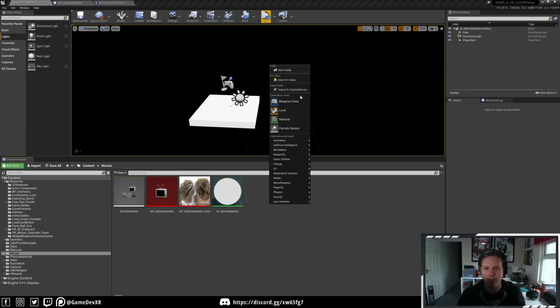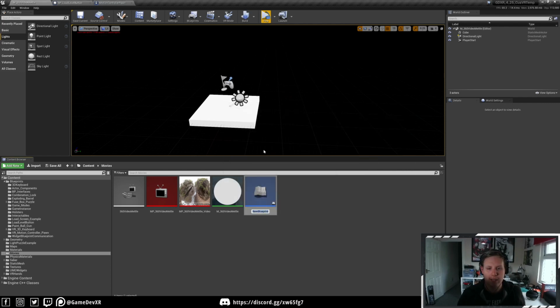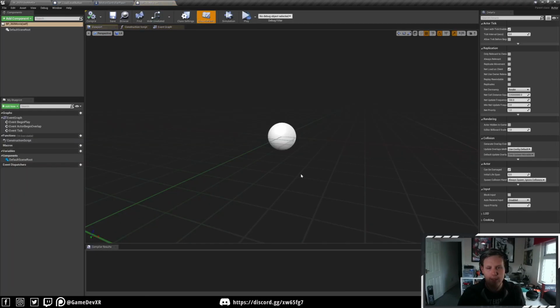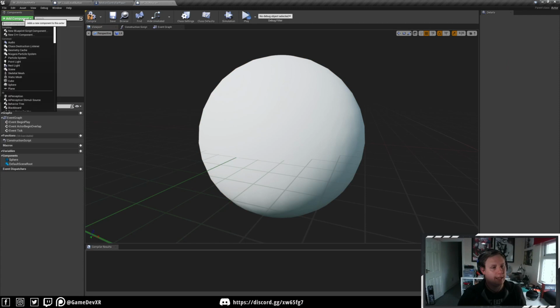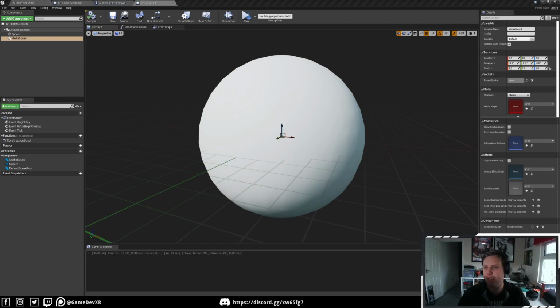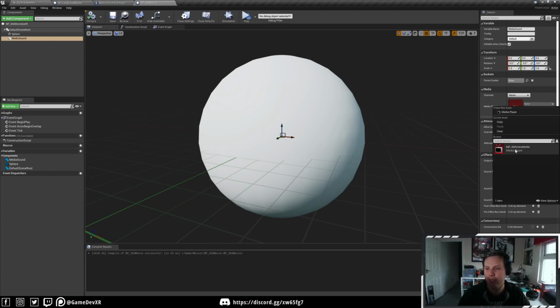And I'm actually going to create a new blueprint class called actor. And then BP underscore 360 movie. And then we can open this up. And we want to add a sphere, as well as an audio, as well as a media sound. You can see now with our media sound selected, we can actually choose our media to play.